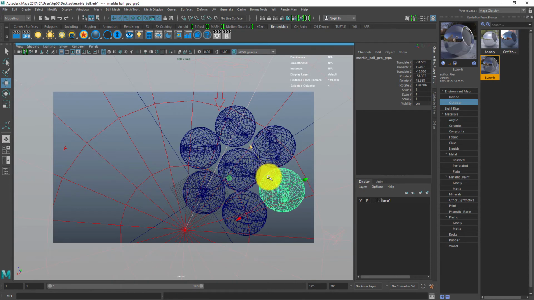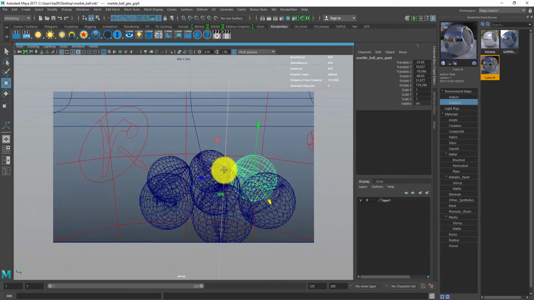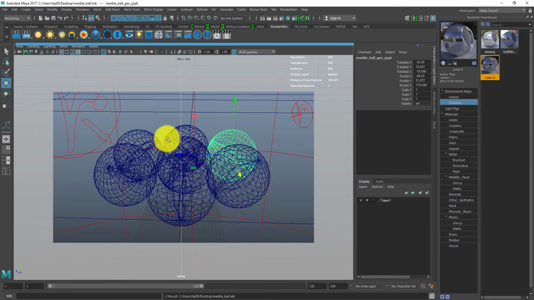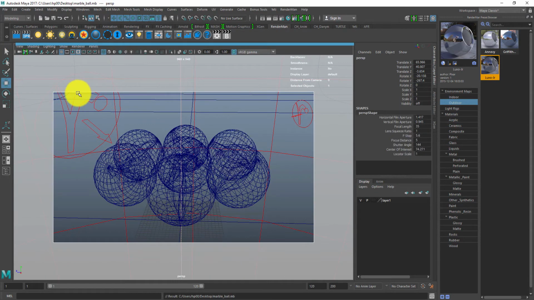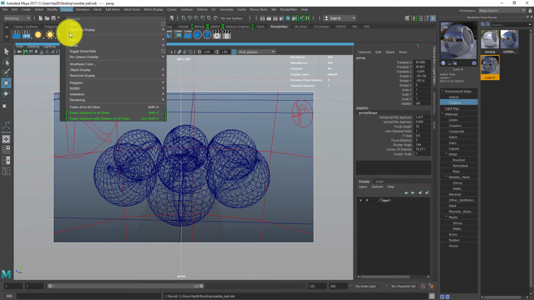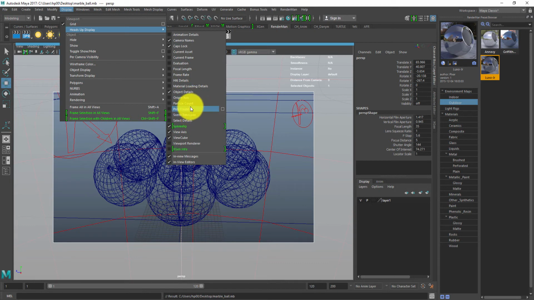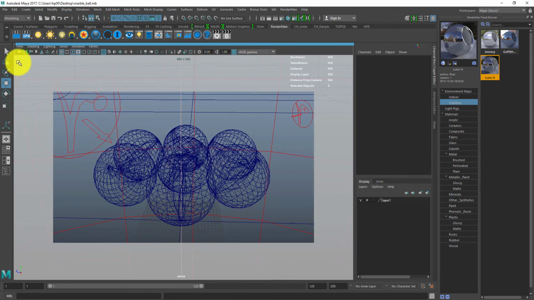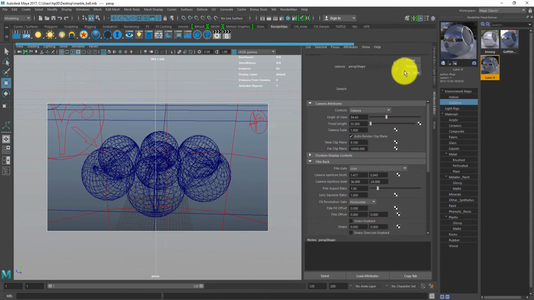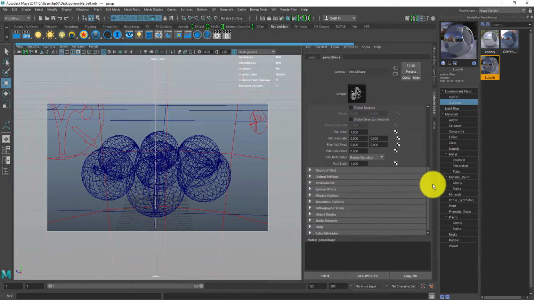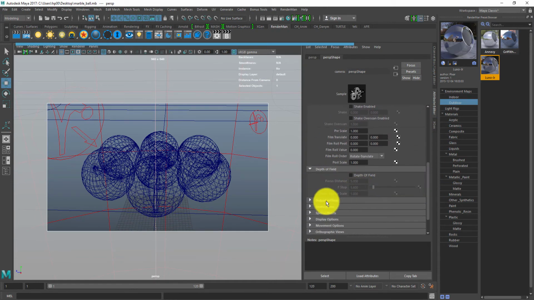Okay, so now we have that. Save it. In here we need to go to display, head-up display, object display. Okay, and select the camera, Control A, come down to depth of field here, turn it on.